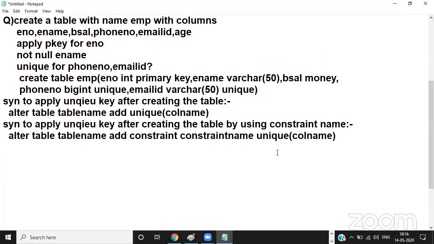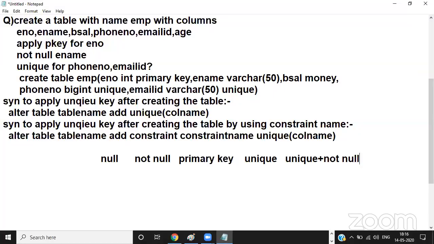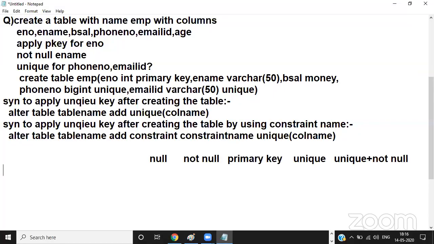Constraint syntaxes are similar. So until now, what did we discuss? First, we discussed the null constraint. Here we discussed the not null constraint. And here we discussed the primary key constraint. And here we discussed the unique key constraint. And here we discussed the unique plus not null constraint. Is it clear? So these are the different constraints.